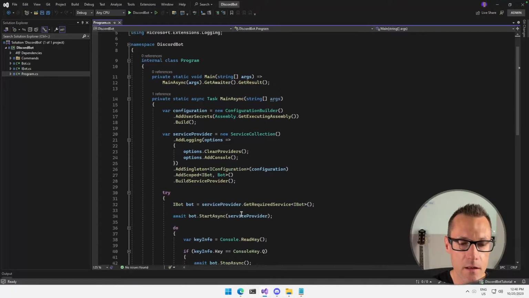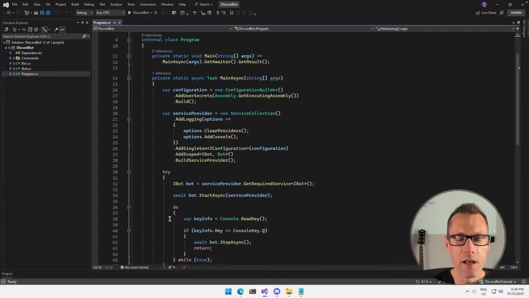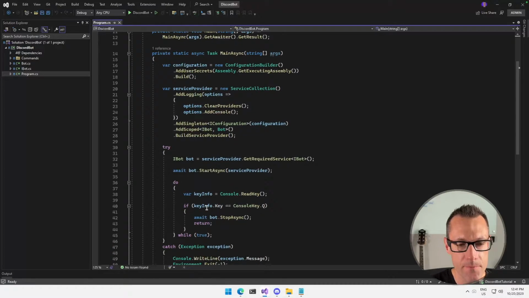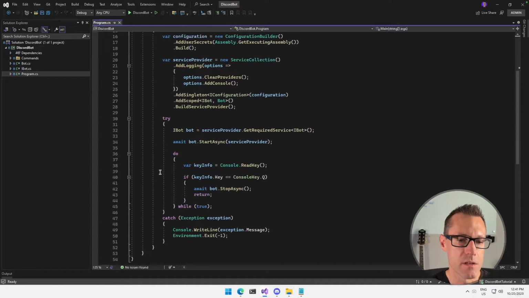And then right below in our try catch, what we're saying is, give me an instance of iBot and start it up. So this is going to go into the dependency injection container and give me a bot class, but if that bot class also has dependencies, they'll be resolved using the DI container. Then all that happens is we kind of go into this infinite loop where we're saying, if you press the Q key on your keyboard, we'll close the terminal and we'll stop that bot.